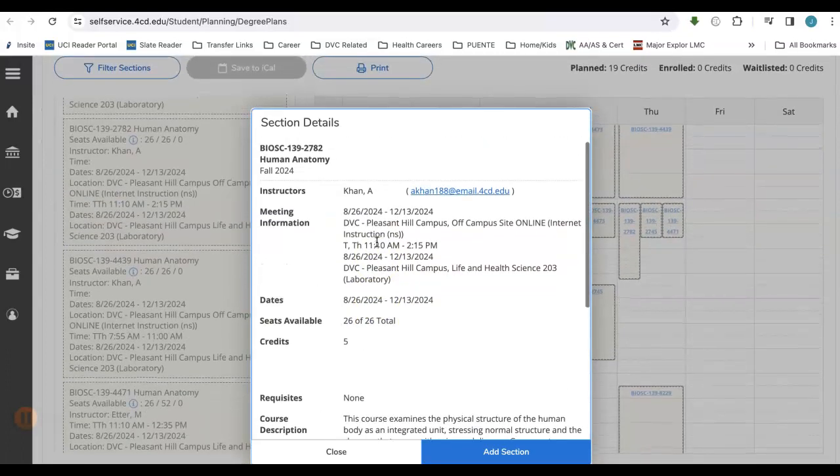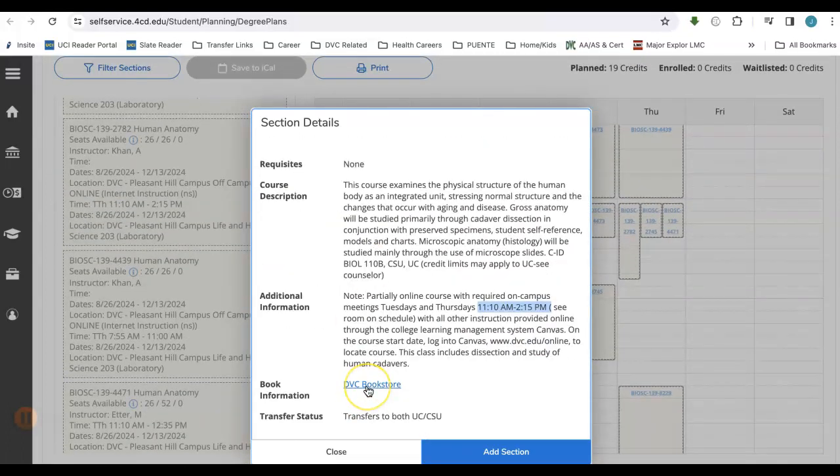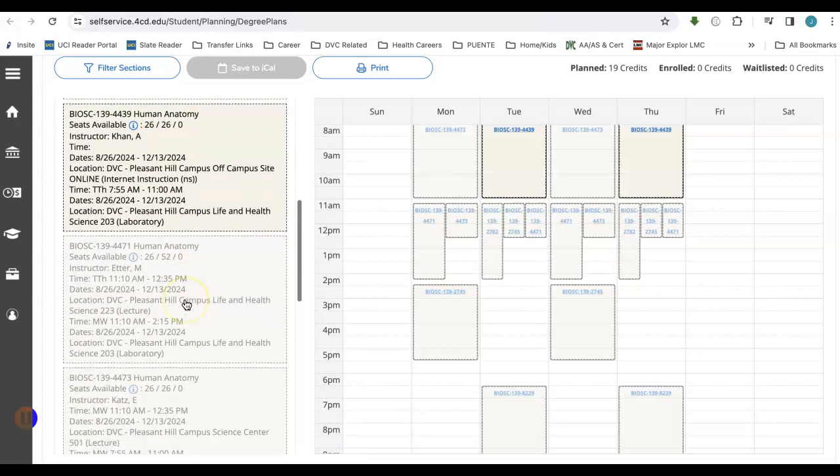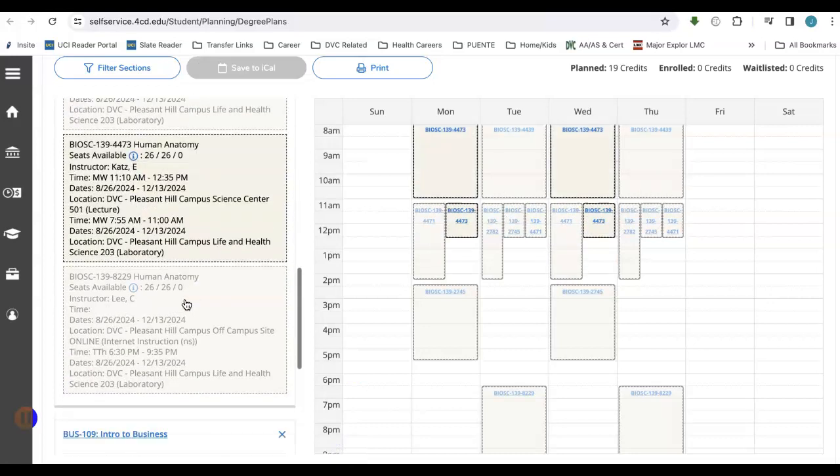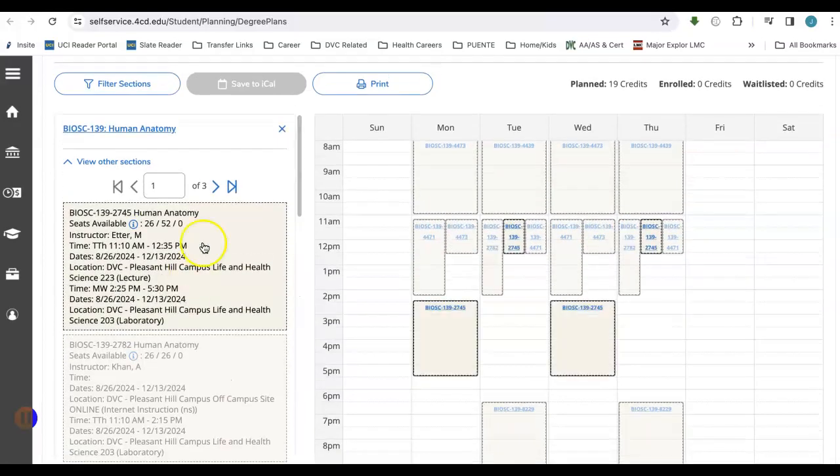And for any course you're thinking of, you could also click on DVC Bookstore and it'll show you what books you need for the class if there's any required books. But yeah, this is essentially how you would look through the pages to find something that works for your schedule.